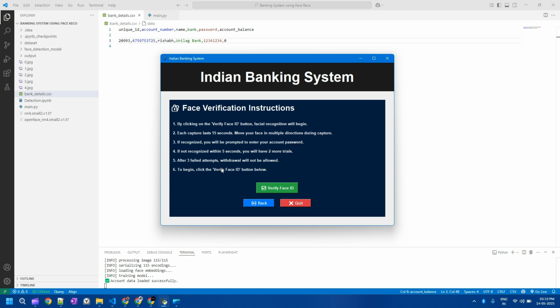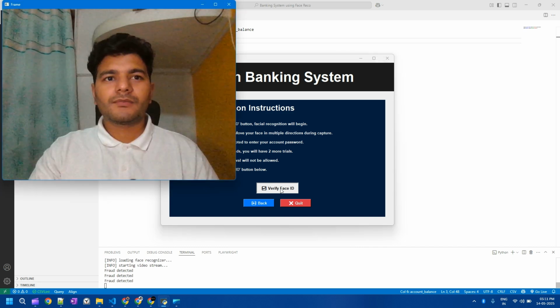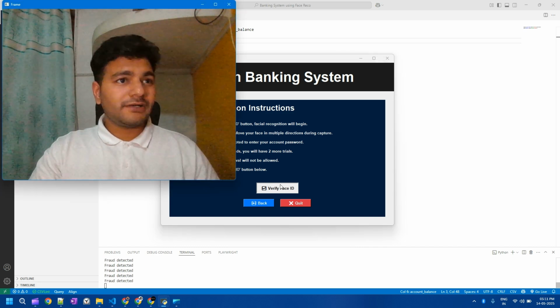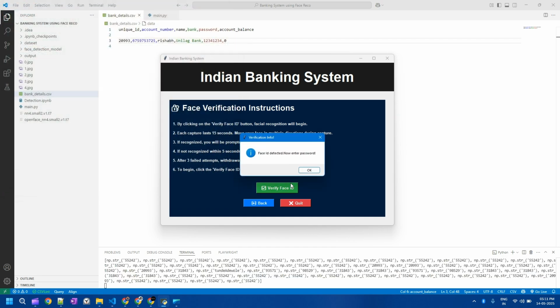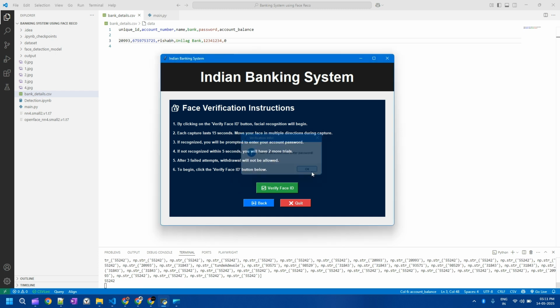Currently, we don't use this for the three attempts because this is just a college project. It's not in real time. So we are not using this one. This is not implemented currently. Now I am starting the begin verification, verify ID. It will take 15 seconds. Now face ID detected. Now enter your password.